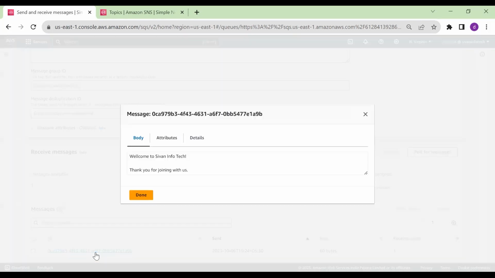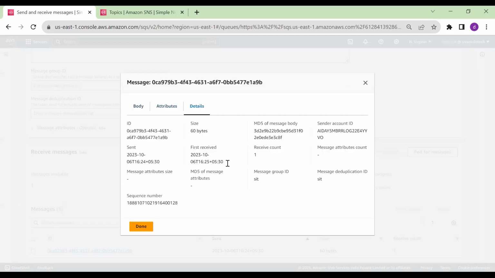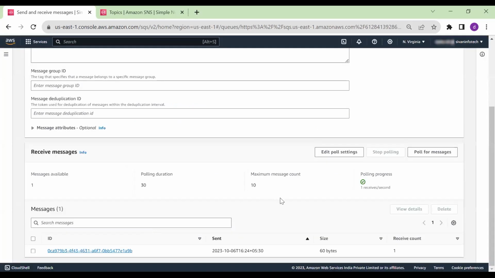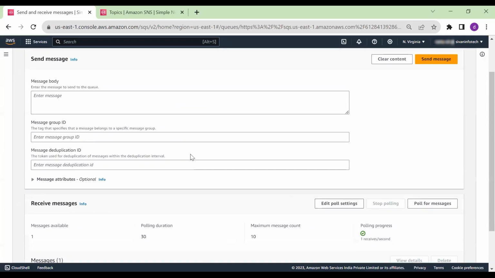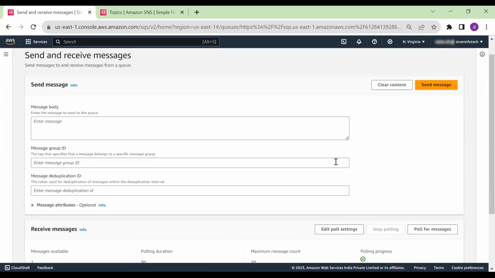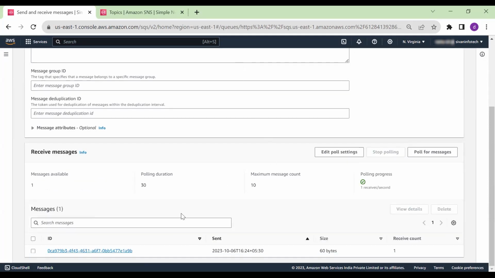Click on the ID. So here you can see the body. What is there in the body? Welcome to SEE Photo. Thank you for joining with us. Attributes, details, all the things will be there. It has the MD5 of message body, sender account ID, all of it comes in here. In real time, when we send this message, it will trigger the Lambda function. So this is how we'll send the message. This is done with the SES.